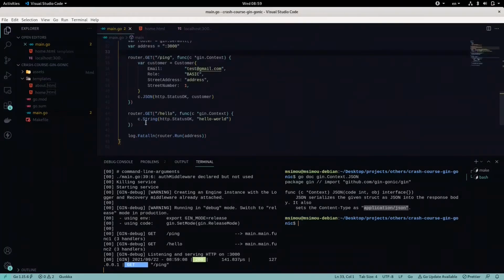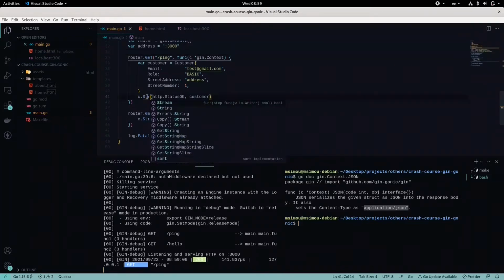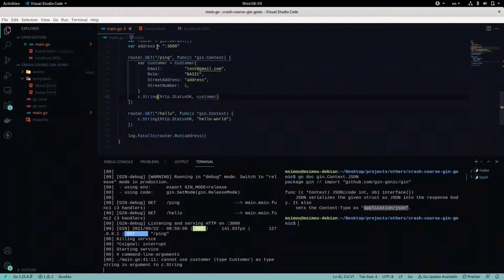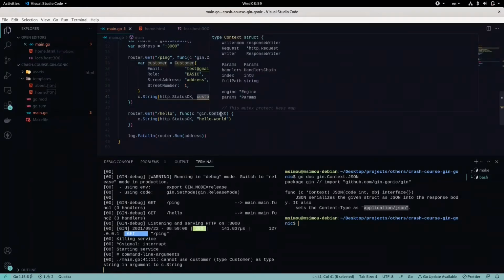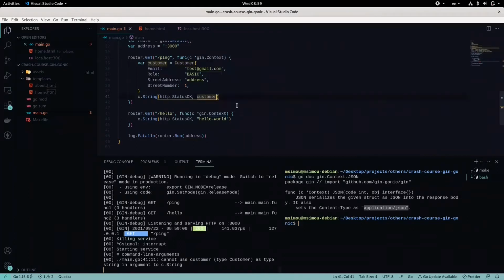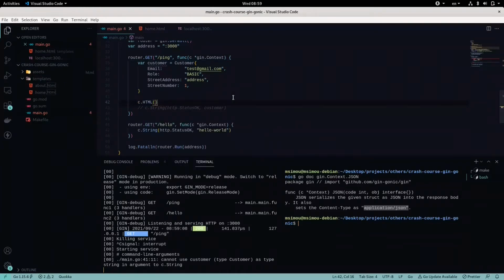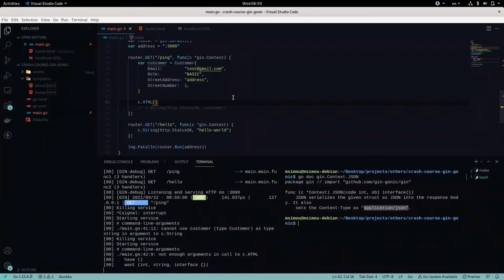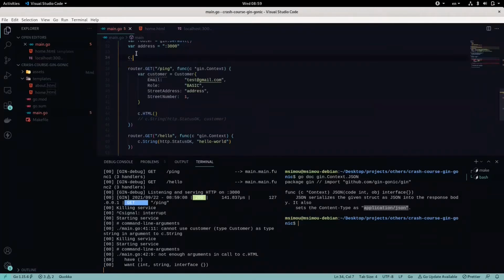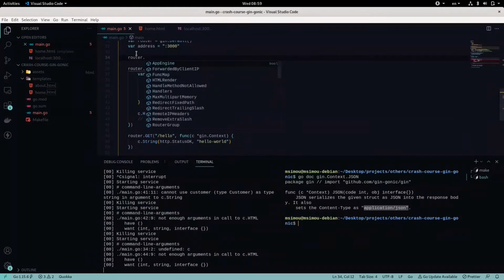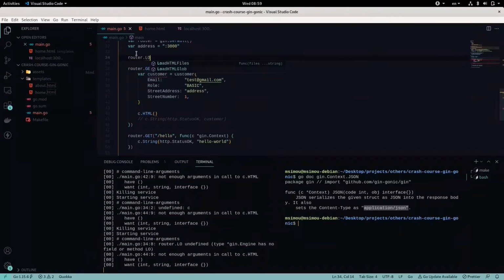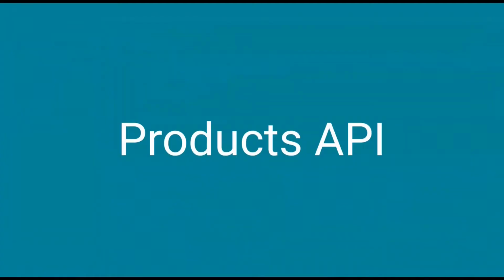But if we try to do the same with the string method, we get an error because we can't pass a struct, and the main reason is that with the string method the data needs to be plain text. The last option, which we have already shown, is the HTML, and we use it only when we want to render HTML templates. But before we use it, we need to make sure that we are using the load HTML glob or the load HTML files methods, which specify the location of the templates directory.